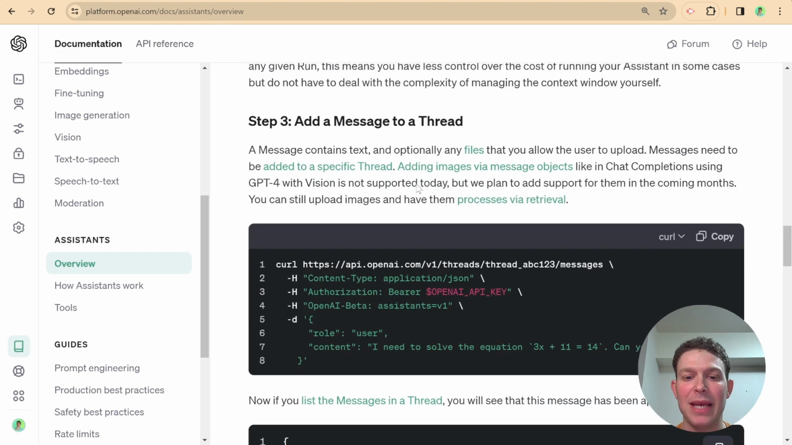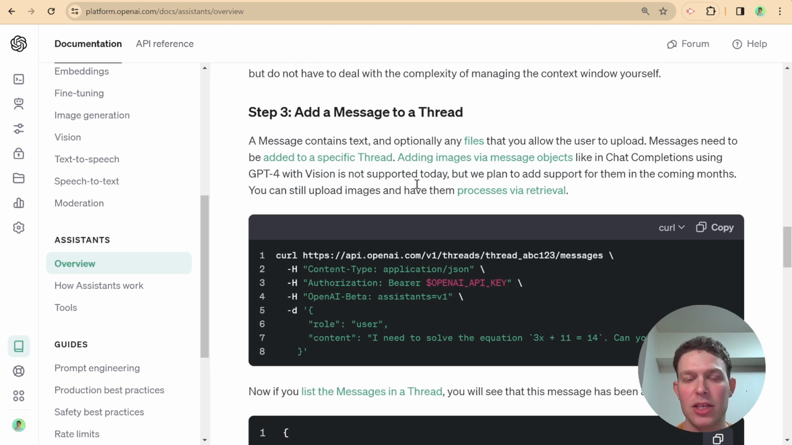And then we're going to be adding messages to a thread. So there are two people that can add messages to the thread, the user and the AI. And here we're talking about the user. So essentially we're going to provide the thread with some kind of input from the user and create a message.